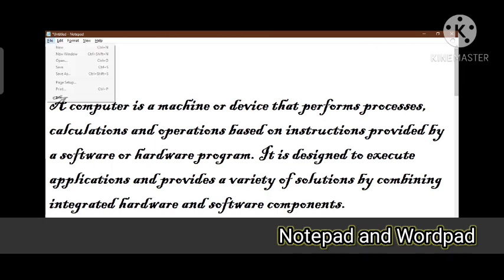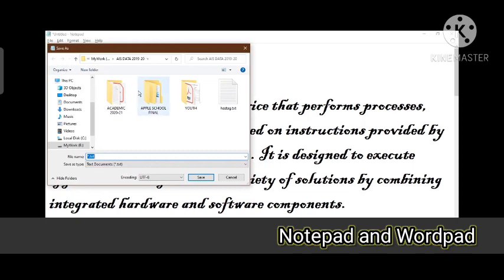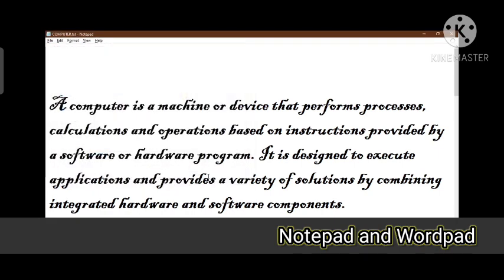Okay. Now we need to save this one. To save your story in Notepad, what you will do? You will click on File. Then you will click on the Save As option. The Save As dialog box, this one, will appear over here. You can write any name over there, whichever name you want to give to your file, and then you will click on the Save button over here.